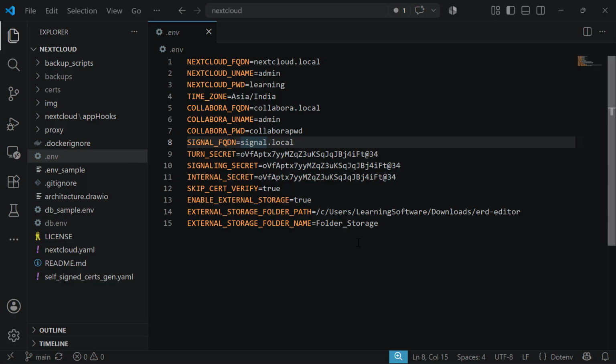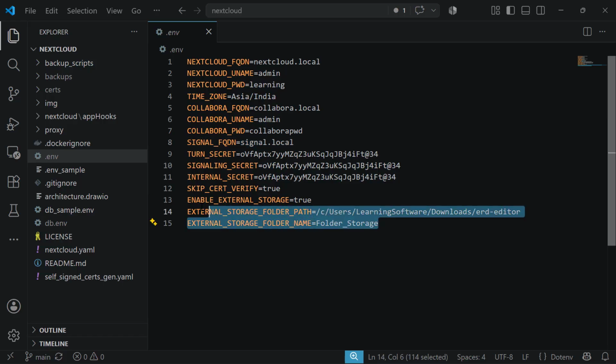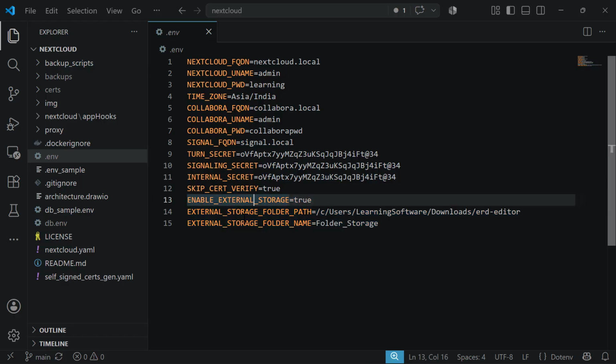So this is the Nextcloud project which I am talking about. I will leave the GitHub link of this project in the description. So here I have mentioned the three important storage configurations: enable external storage, what is the folder path, and what is the folder name. In my case, the folder path is C users learning software downloads ERD editor, and the name of the storage is folder storage.